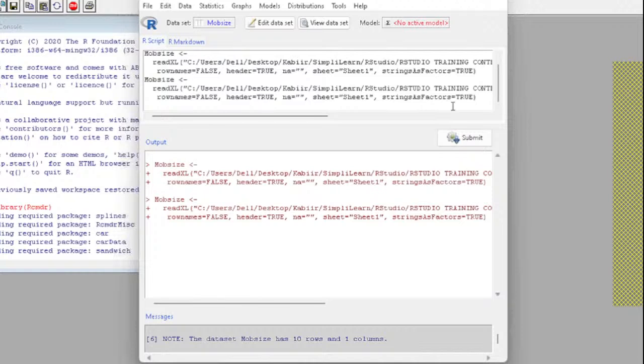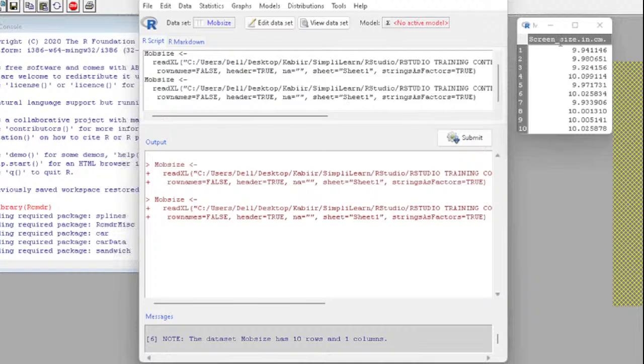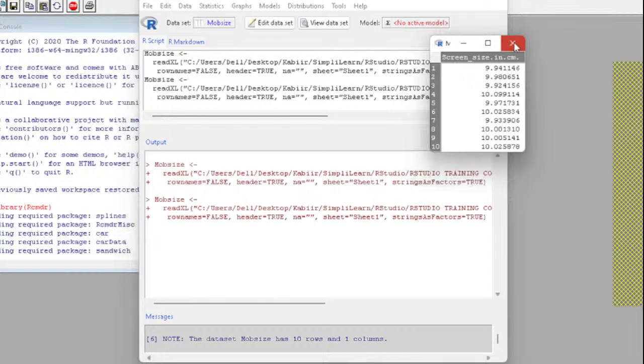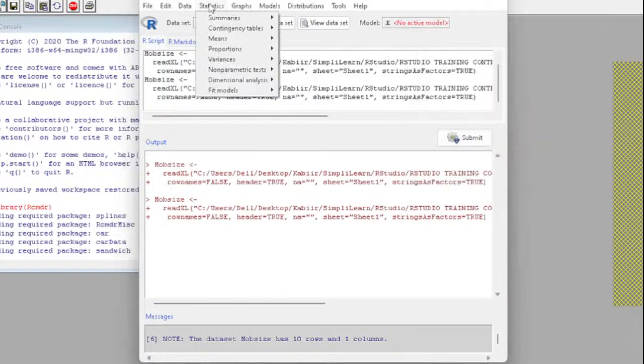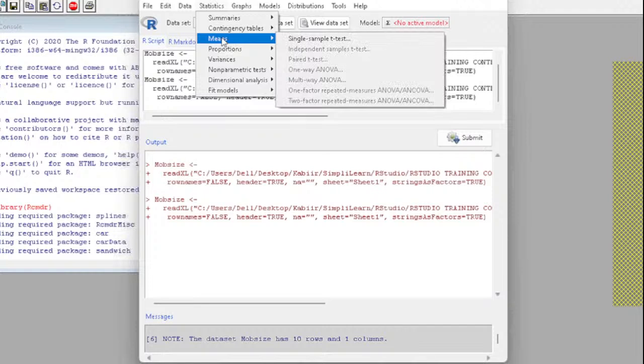Okay, this is the first step. In case you want to view the data, click on view. You will be able to view the data. Otherwise, go to statistics. Go to statistics. Means single sample t-test will be activated. Are you with me? Type 2 if you have found this single sample t-test. Numeric 2.